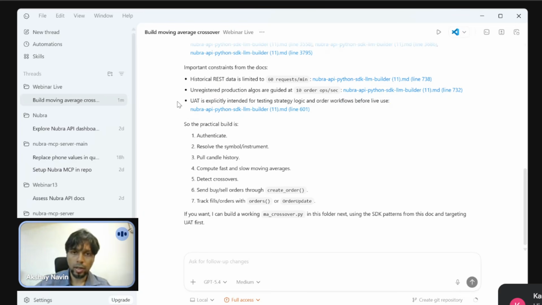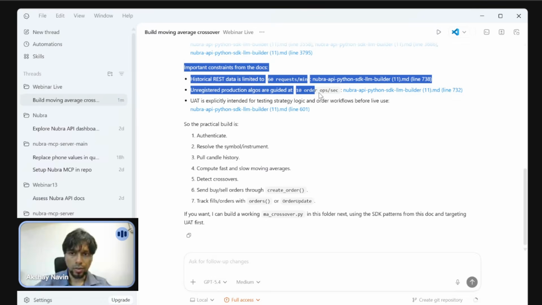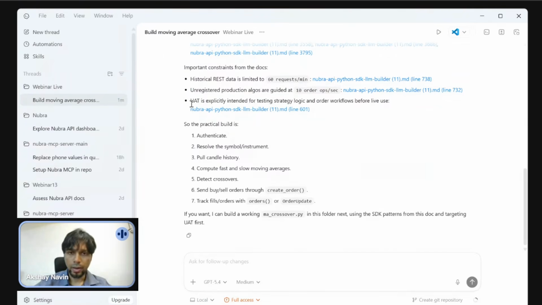It tells me the UAT is explicitly intended for strategy logic and order workflows before going live. So I'm going to be using the UAT environment. While I deploy this, I'll also show you what the UAT environment is. Then there are important constraints from the doc, such as unregistered production, which are SEBI's constraints. So that's the practical build it gives me. It says I can build a working MA crossover in this folder next using the SDK patterns.